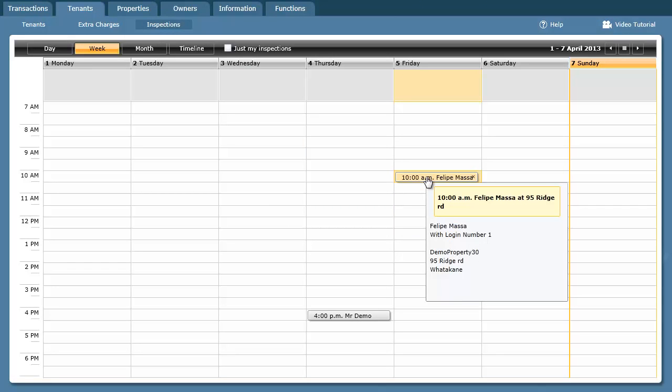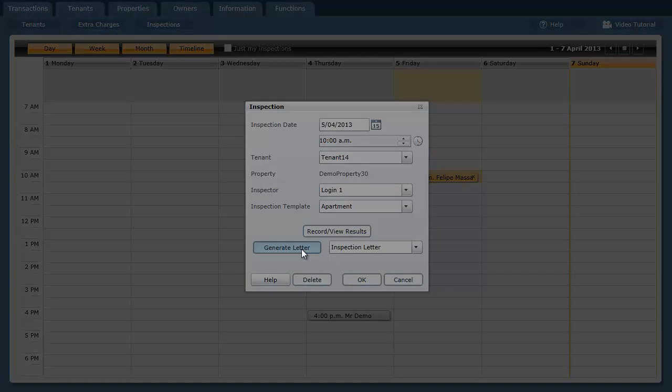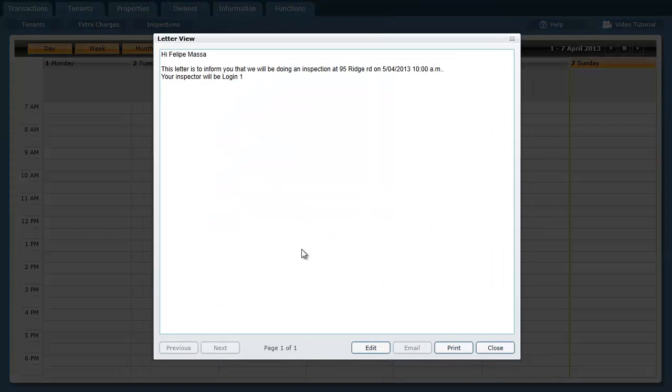If I hover over it, I get this quick view, or if I double click on it again, it opens it back up. Now a couple of other things we can do in here is we can choose to generate an inspection letter, and the letter is actually created using the mail merge facility. I've only got one set up, and if I want to, I can choose for this tenant, for this inspection on the 5th at 10 AM I want to generate a letter, and this is the letter it generates for me. It's just a very simple letter that I've created.